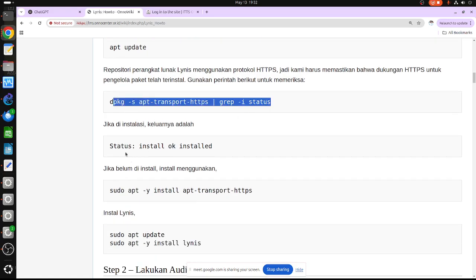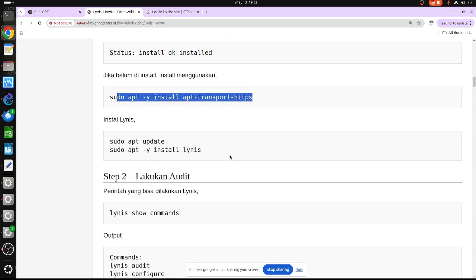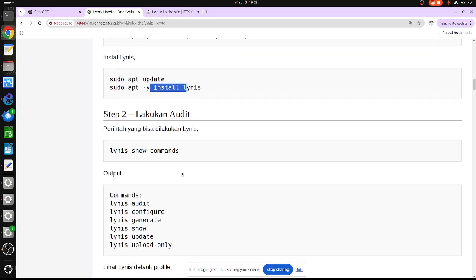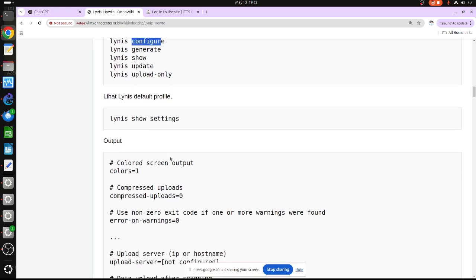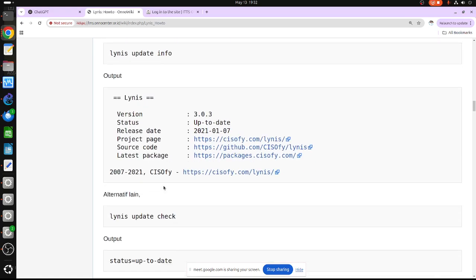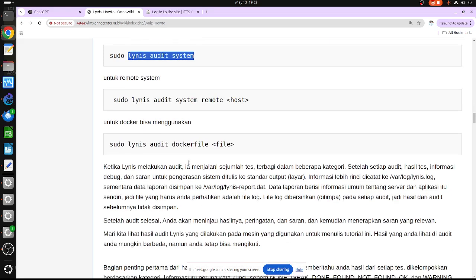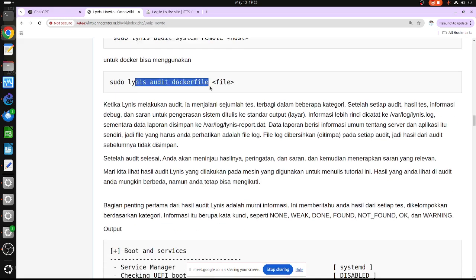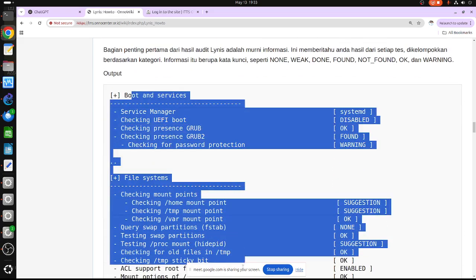If it is installed correctly, we can see install OK, and we can install the HTTPS as well, and then Linux. Okay. Then the command is audit, configure, generate the configuration file, show, update, and upload, and then we can check, and we can audit the system, and then we can also audit remote system. We can audit Docker file and so on.